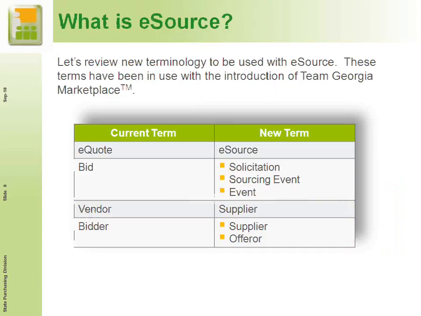Now, there has been some verbiage change from eQuote to eSource, and we just want to go over that. eQuote will be referred to as eSource. A bid is either going to be referred to as a solicitation, a sourcing event, or an event. Vendors will be referred to as suppliers, and bidders will be referred to as suppliers or offerors.